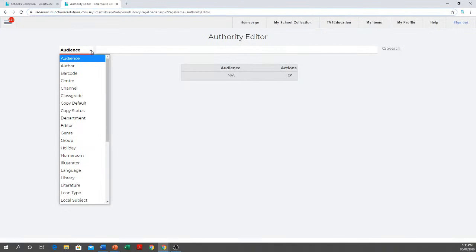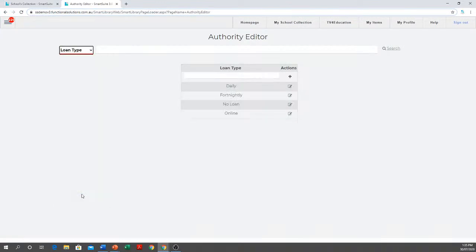So I'll click down here and I'll go to loan type, click on loan type, and there are my different loan types. But I'd like to add a monthly loan. So I'll click here and type in monthly, and I'll say add that. And add this. So there's my monthly loan. I want to add a yearly loan. Yearly loan.